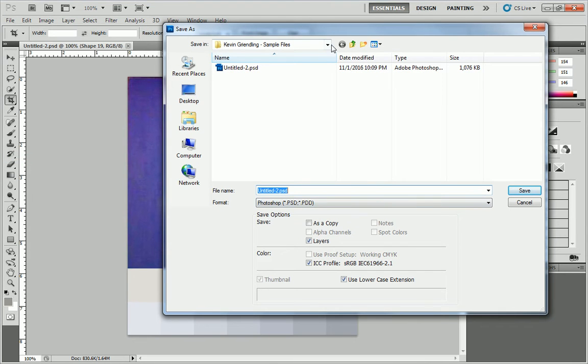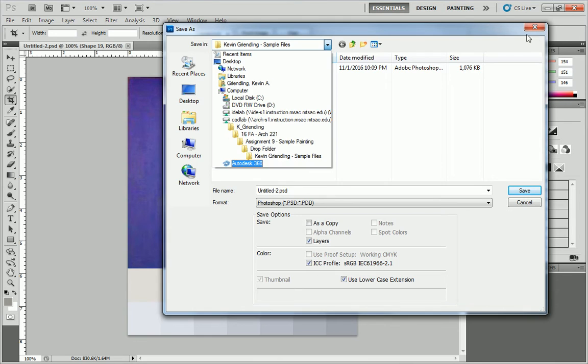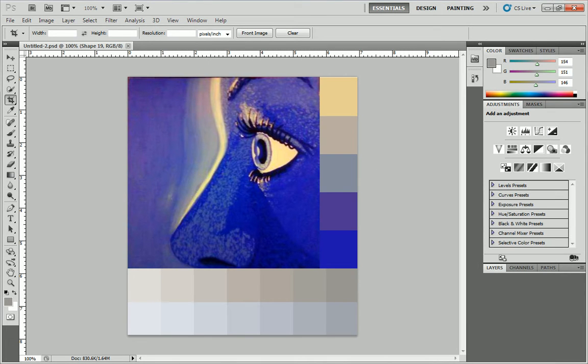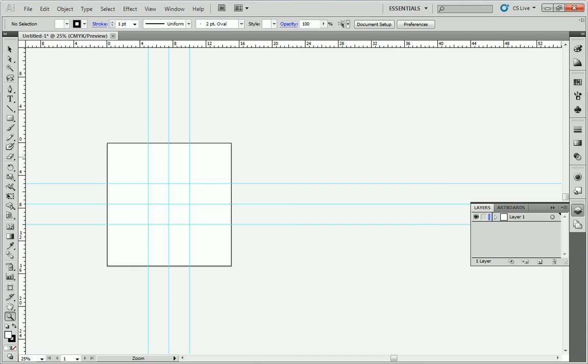I need a better system for this. Assignment 9 drop, Kevin sample folder. Okay. Illustrator.